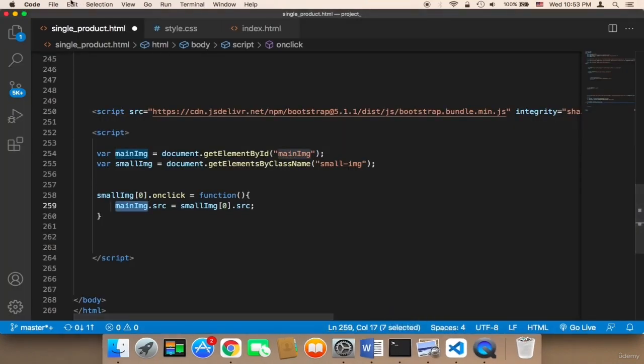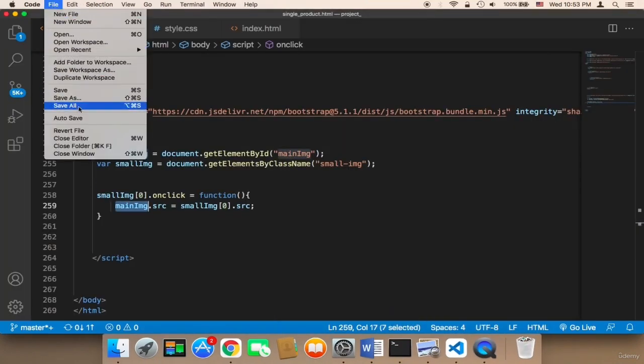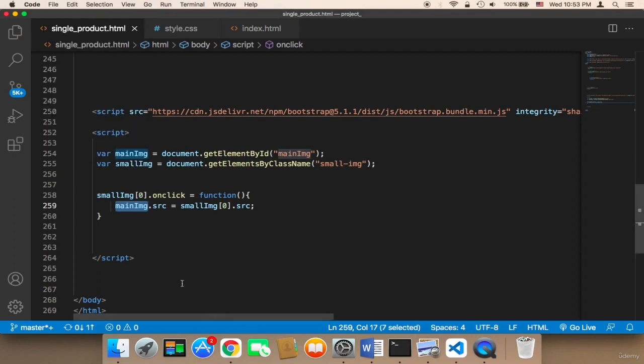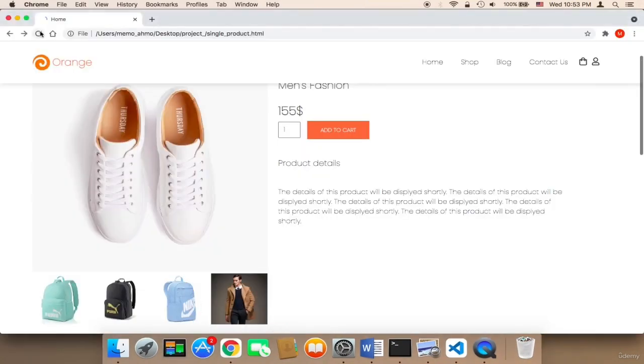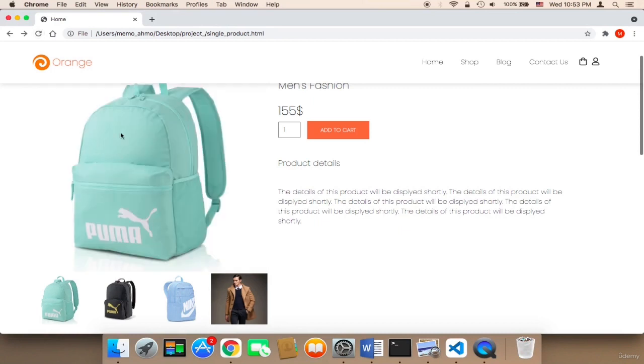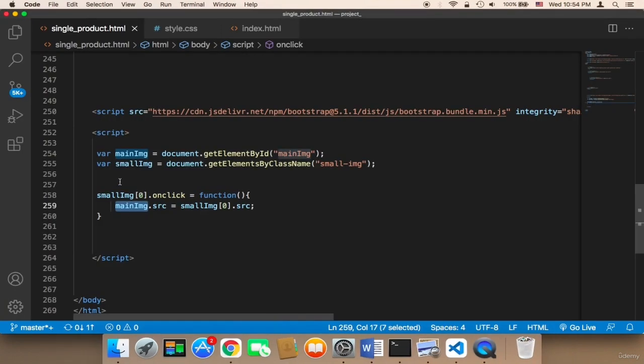Let me now save and show you how this is going to work. Let me save now, and let me refresh, and let's test. So if I click on this small image, as you can see, it will take the place of the original image, which is amazing. Now the problem is with the other images. If I click on the second image, nothing is going to happen. If I click on the third image, nothing is going to happen. If I click on the fourth image, nothing is going to happen.